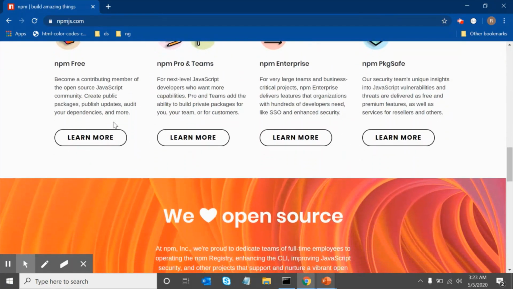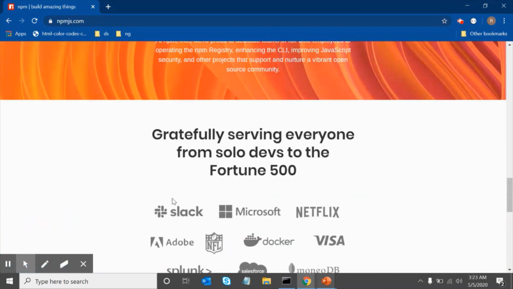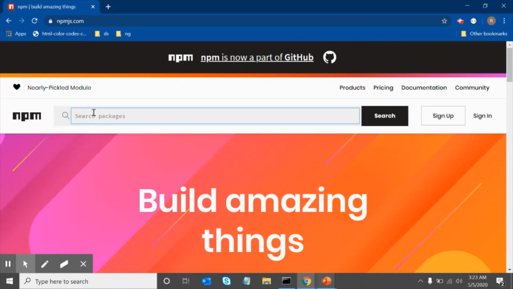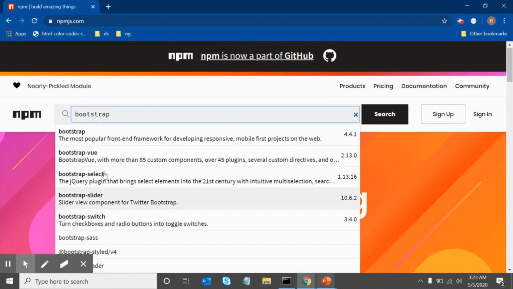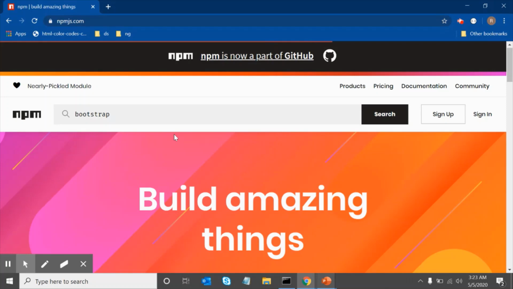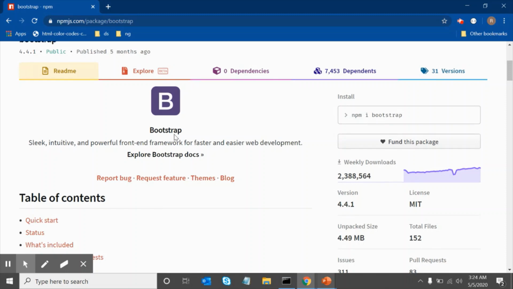Here you can scroll down and see this is the website, and suppose I want to search a package, bootstrap. So see, there are a lot of packages available for Bootstrap. So we will go with this 4.4.1 version. It is written that Bootstrap, the most popular front-end framework for developing responsive mobile-first projects on the web. So okay, we will go with this. So now this package description file is opened.